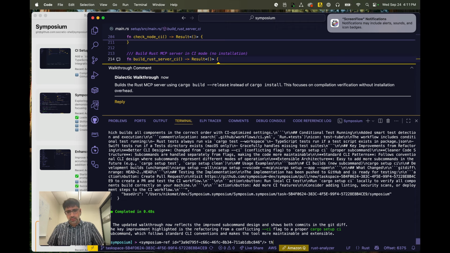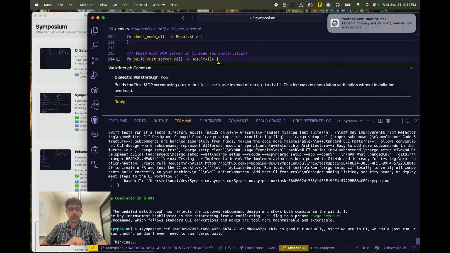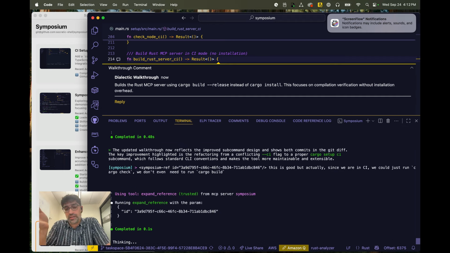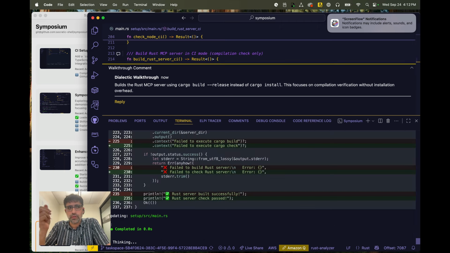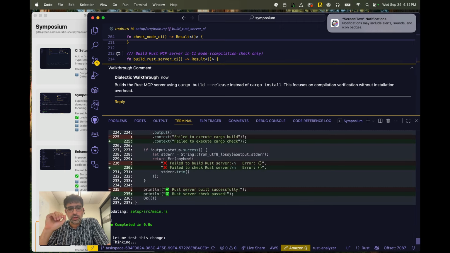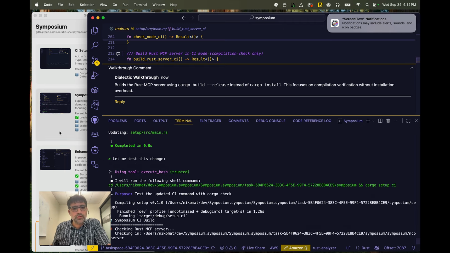So now I can say, this is good, but actually, since we are in CI, we could just run cargo check. We don't even need to run cargo build, right? And so this is a perfect demonstration, actually. I didn't really plan this, but it's cool, of the workflow where I let the agent do a first pass, and then I go and refine it, right? And sometimes I have to go in and edit the code myself, but usually I'll wind up working with the AI like this because it just turns out to be faster. So this is showing off two parts.